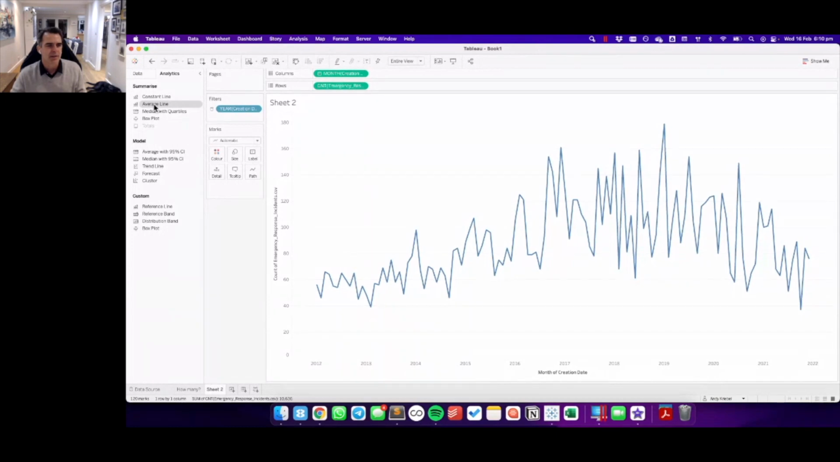I want you to just double click on average line. And now we can see the average across the entire time period. If you hover over that, it's 88.6 incidents per month. Okay, great. That adds a bit of context for us, right? So we know we started out mostly below the average until we got to about 2016, and then pretty consistently above the average until recently when it's come back down. So maybe that's COVID related.